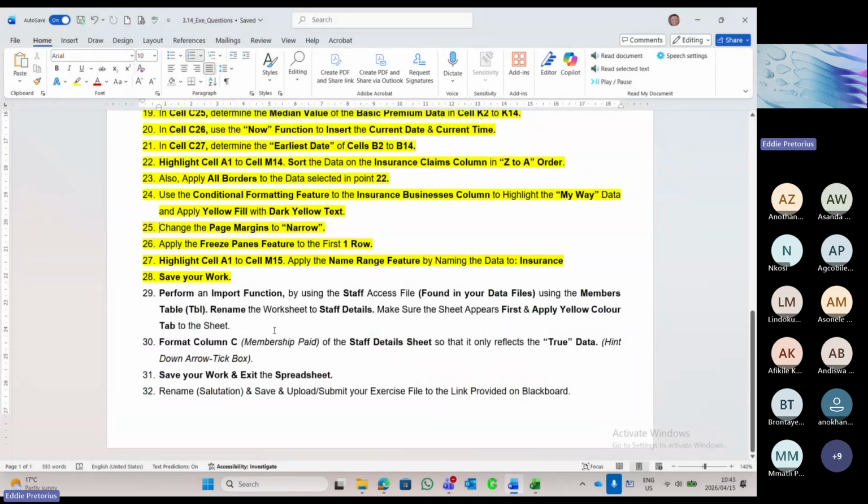So we're going to import now, students. We're going to take the table from Access and import it into Excel as a new worksheet, and we're going to rename the worksheet as staff details. Maybe that's already renamed for us, and we're going to make sure that the sheet appears first and apply a yellow font tab color to the sheet. So let's first get the import part done.